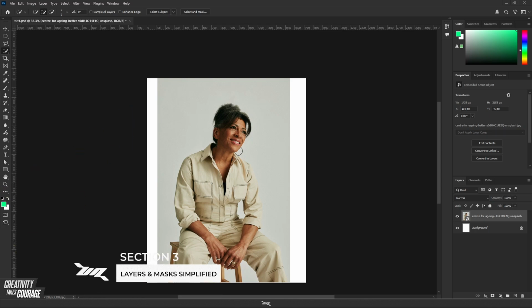Now, welcome again to this section 3. It talks about layers and masks simplified. Understanding layers itself sometimes can be tricky, especially for newbies in Photoshop. I mean, the beginners in Photoshop.